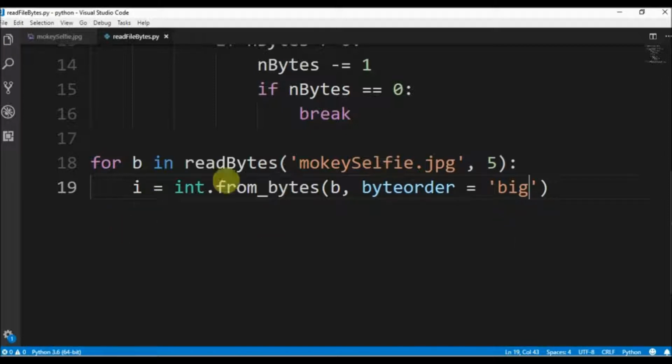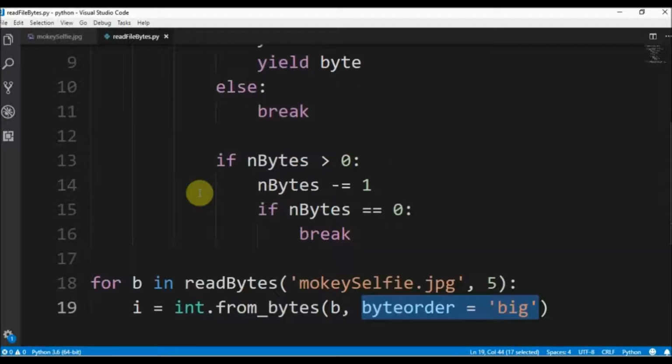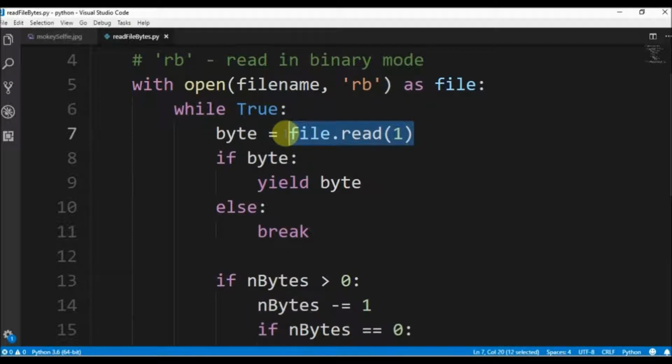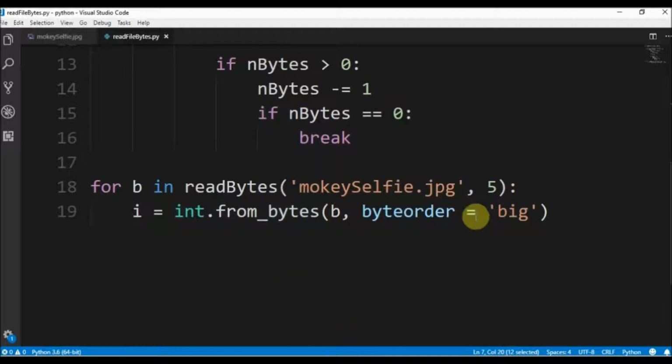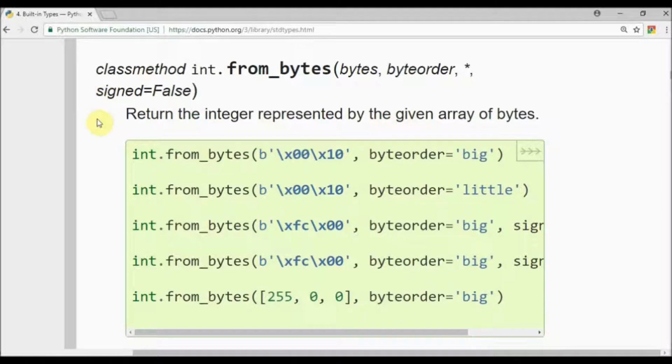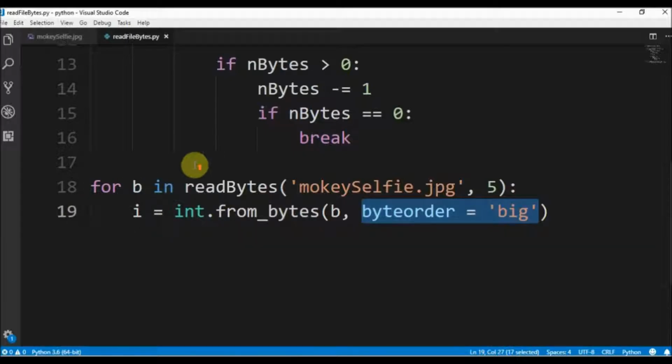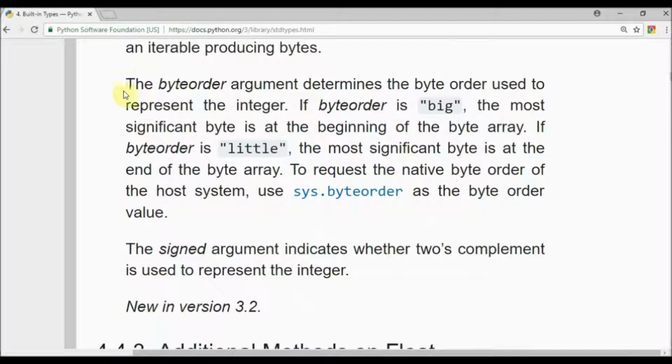So in this function, this from bytes, we don't need this actually, because we are reading just 1 byte at a time because of this line of code. Okay, this function just returns a byte, and this means if you go to the documentation, you see this from bytes returns the integer represented by the given array of bytes. Since we are just getting 1 byte, byte order argument determines the byte order used to represent the integer.